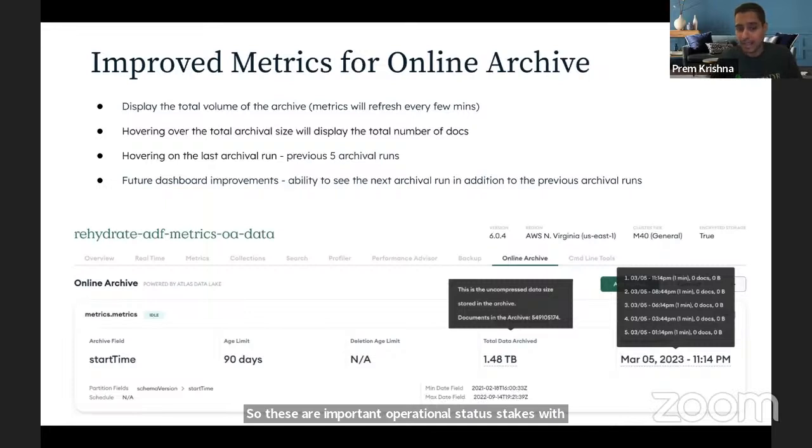Also note that one of the future improvements is that you're going to also see the next archival run. That is something we are going to be introducing in the future, where in addition to the past archival runs, you can also see the next archival run. So you know exactly when your next archival run will take place. Of course, if you have set a specific time window for archiving, then the archiving only happens within that time window. If you have not set up a time window, then the archiving happens 24 hours, but with an interval of 5 minutes that I mentioned in the previous slide.